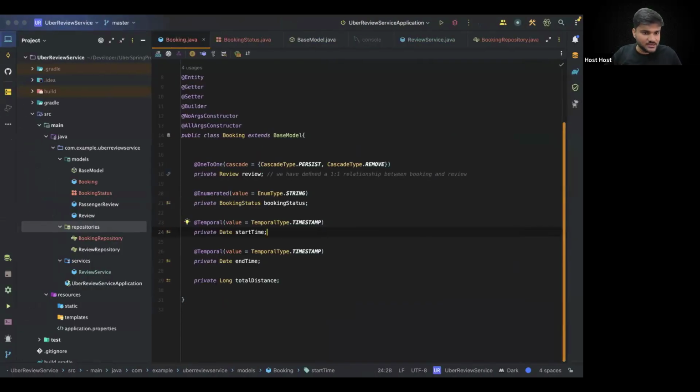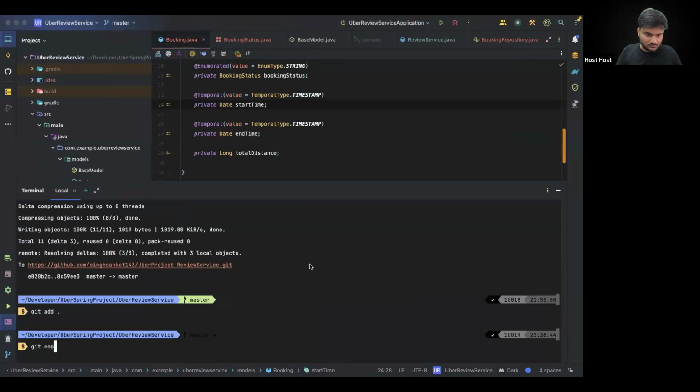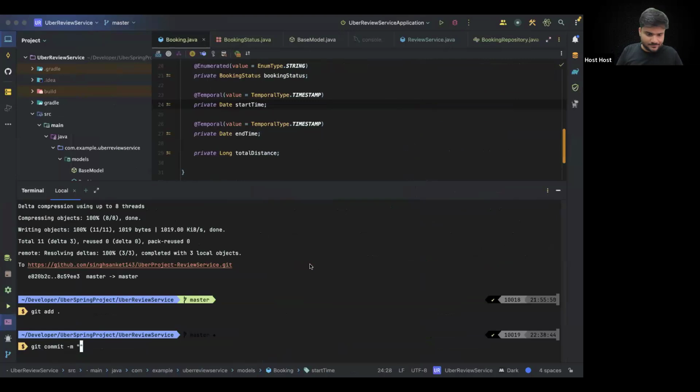So for example, let's commit this code as of now. Added booking associated to the page.